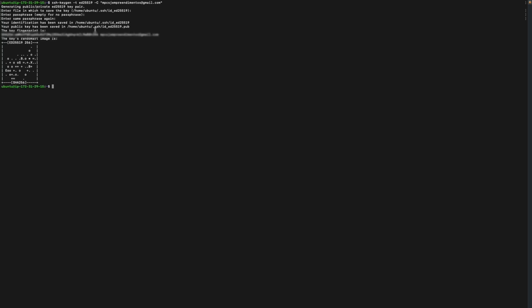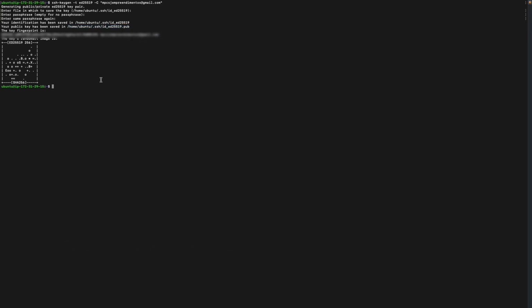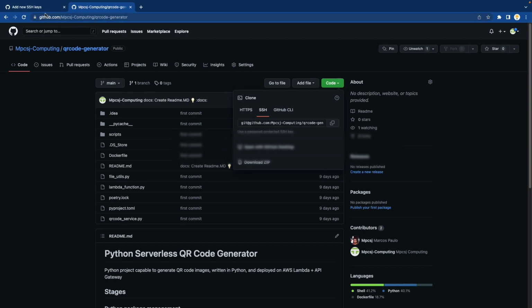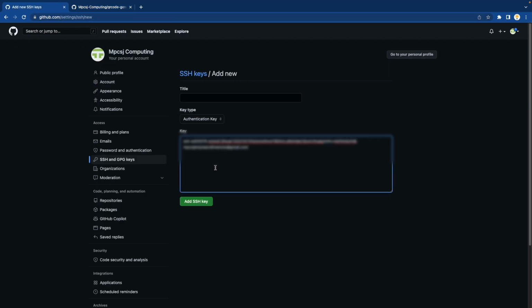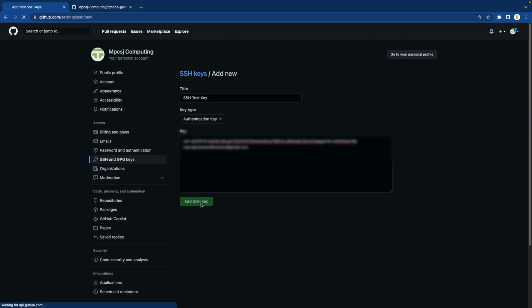Perfect. So this is the file that we need to access. I'm going to copy this, and then I'm going to use the command cat and then the file. Here we have the content of the SSH key that we need to pass to GitHub, and then we paste it here. Then you can name your SSH key. You can put the name that you want. I'm going to call it SSH test key. Add key.